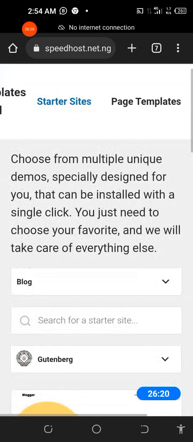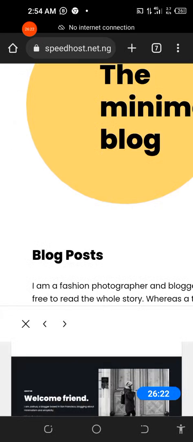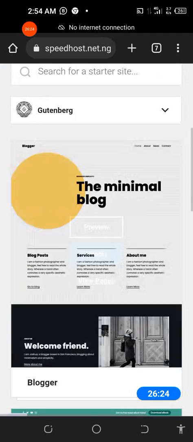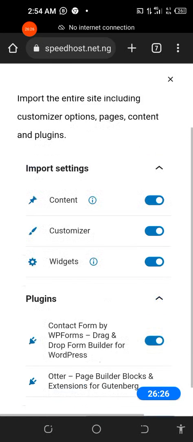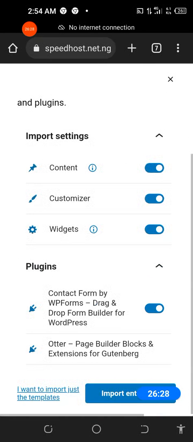Let me go back. Okay, so everything that was used will be installed on your system. I want to go back to import. That's why you are seeing the plugins here. Some of them may be 50, some of them may be 10, they may be 5 plugins, depending on how they designed that particular template you are going to import.